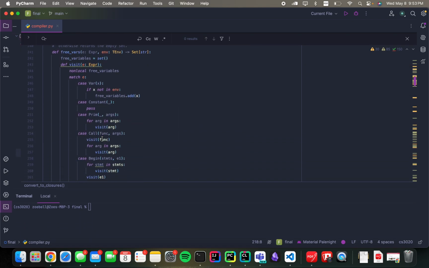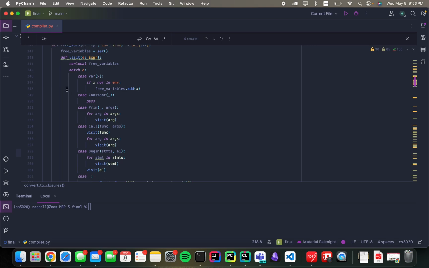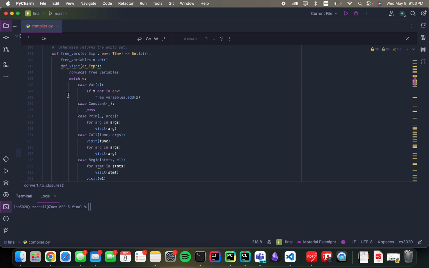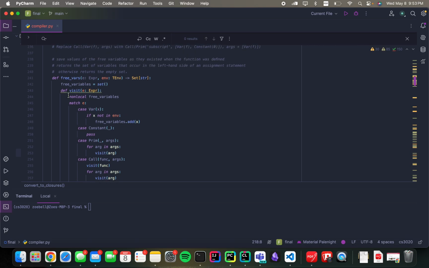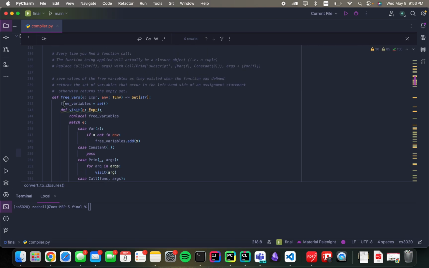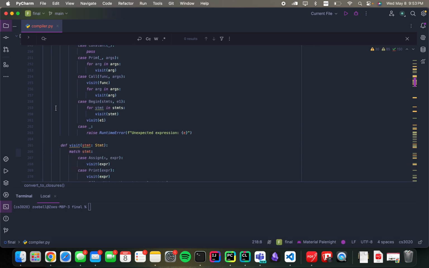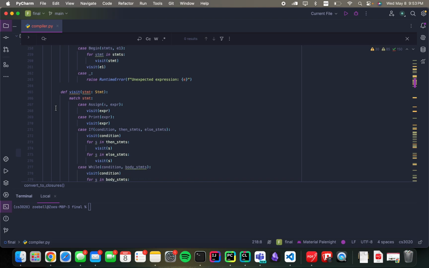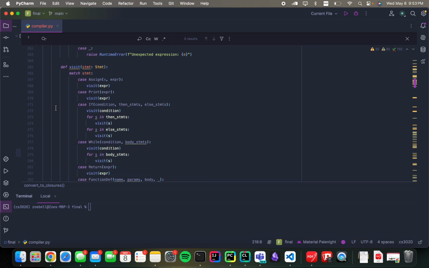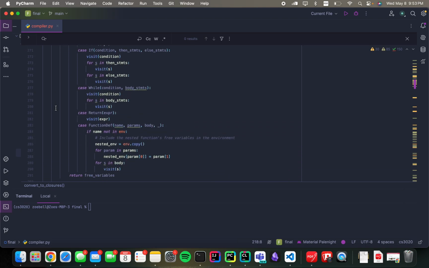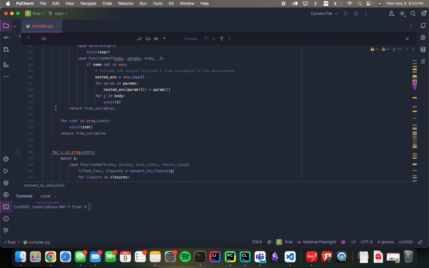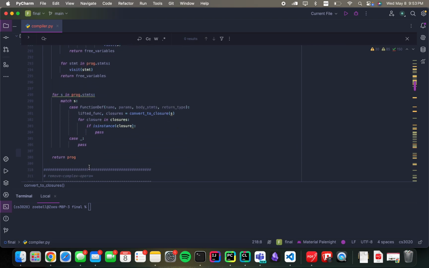And then there's the free variables function. So the goal of the free variables function was to return the set of variables that occur in the left-hand side of the assignment statement, and in the case that there's none, then it would return an empty set. And that is called within the convert to closure function. Okay, and so now we're gonna run the test cases.